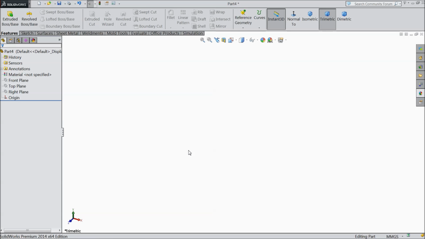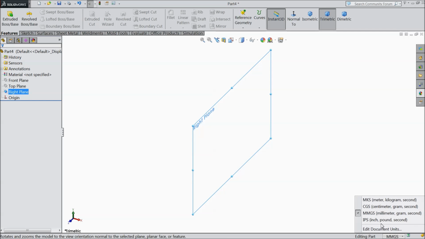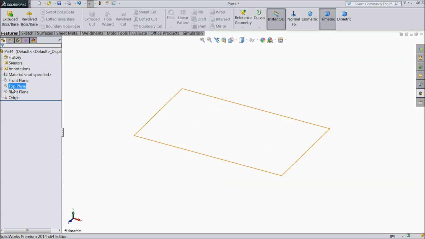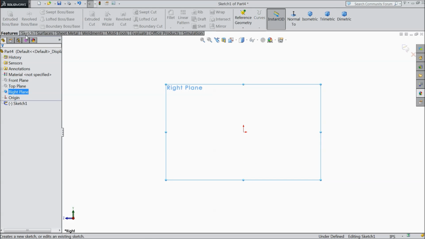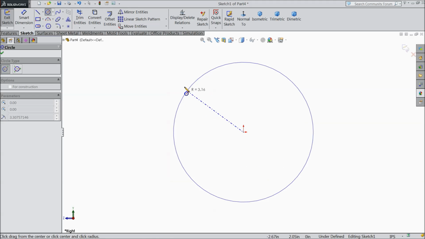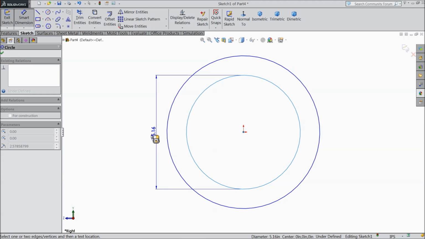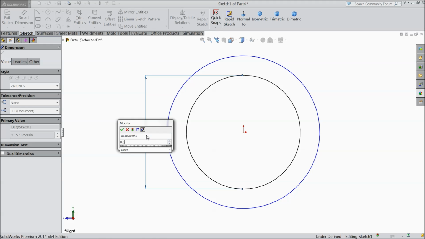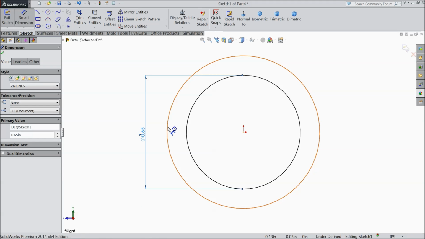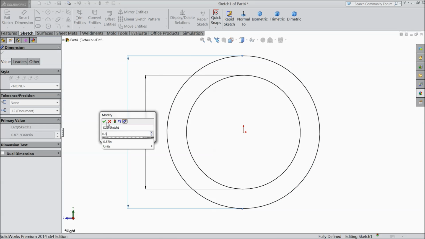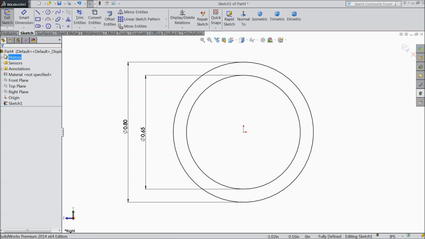Now here we will sketch the third part of the toy rocket launcher. Make sure it is inches. Choose right plane, sketch, and draw a circle here. Inside diameter 0.65 inch and 0.8 inch outer. Okay, and choose a center line.